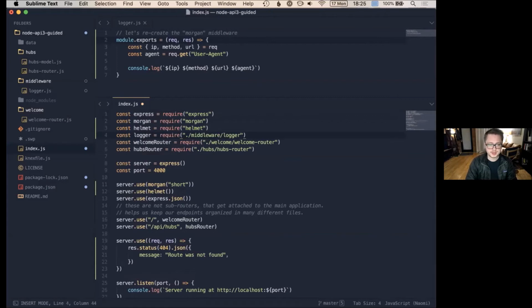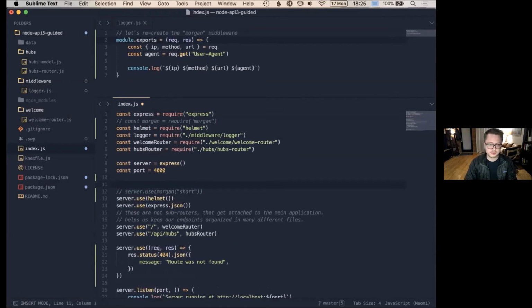And how do we use it in our middleware stack? We can actually comment out Morgan because we're going to be replacing the functionality of Morgan. So let's comment that out. How do we use it in the place of Morgan? Server.use logger. Server.use logger.